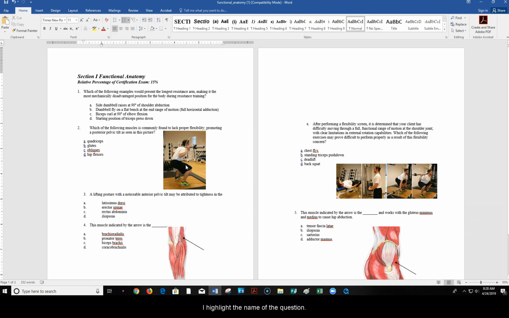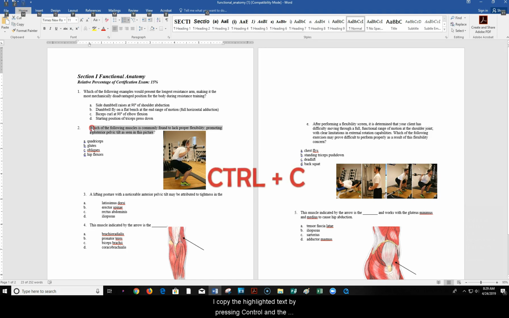I highlight the name of the question. I do not highlight the question number or the punctuation. If it is a lengthy question, I only highlight half of it or so. I copy the highlighted text by pressing Ctrl and the letter C on my keyboard, or right-clicking and choosing Copy.